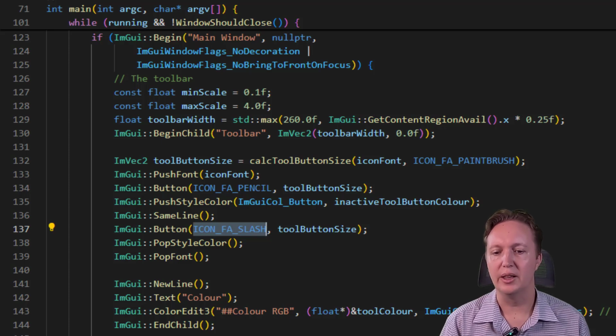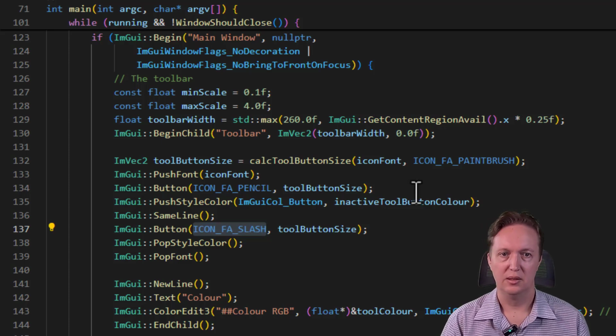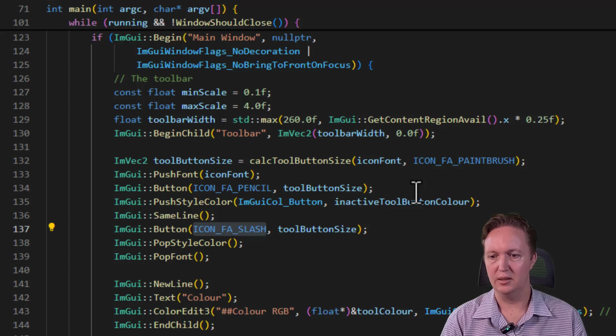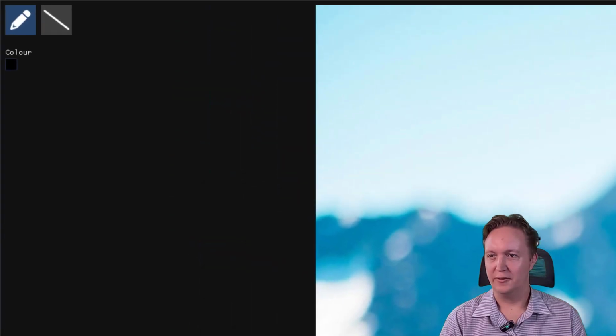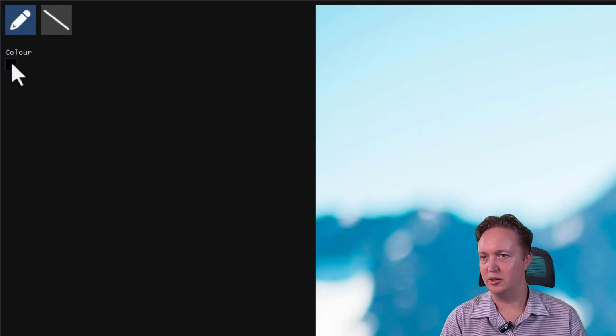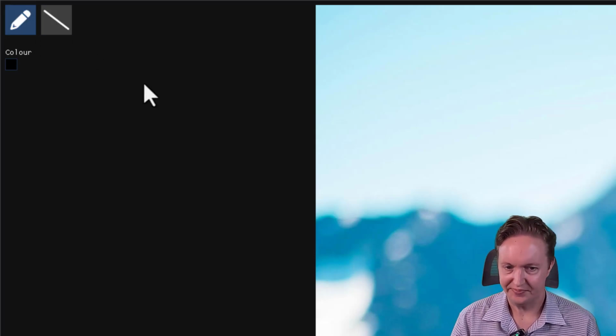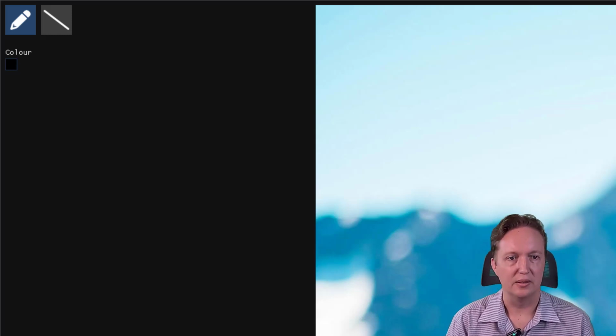And if I run that, you'll see you've got the two toolbars. You can't do anything right now, but you've got the color gadget here too. So it's all looking nice, but you can't do anything with it yet. So that's what we'll do next.